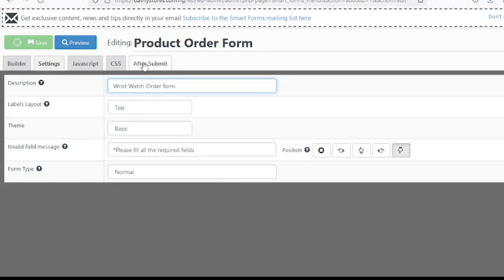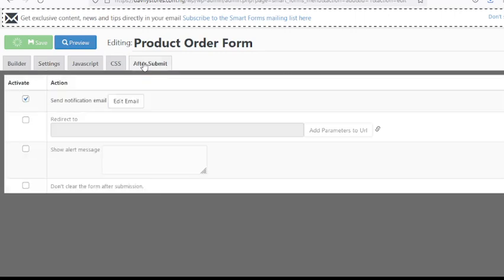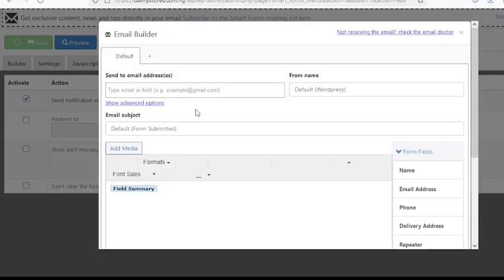Then come to after submit button. Send a notification email. Now, after the customers have placed an order, automatically the system will generate an email, and it will forward the email to your email address. So the email address you want to be receiving the mail, you come here and you click on edit, to enter the email that you want.